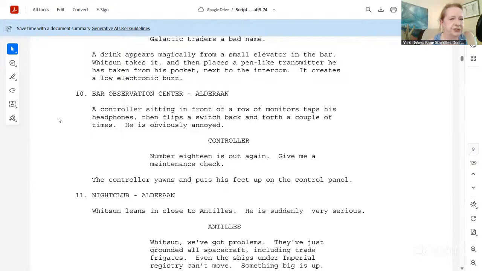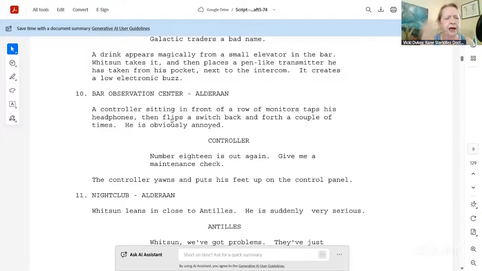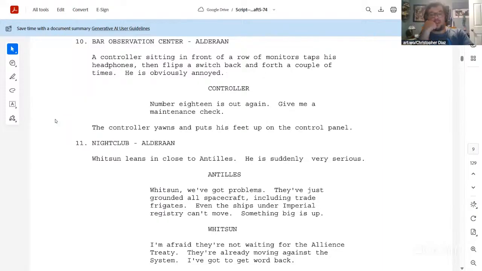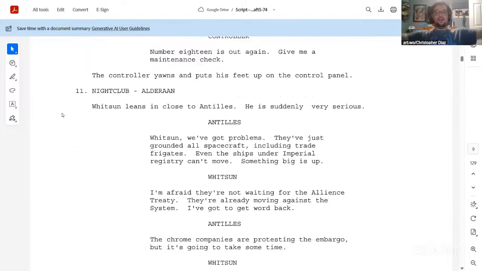Bar Observation Center, Alderaan. A controller sitting in front of a row of monitors taps his headphones, then flips a switch back and forth a couple of times. He is obviously annoyed. Number 18 is out again. Give me a maintenance check. The controller yawns and puts his feet up on the control panel.